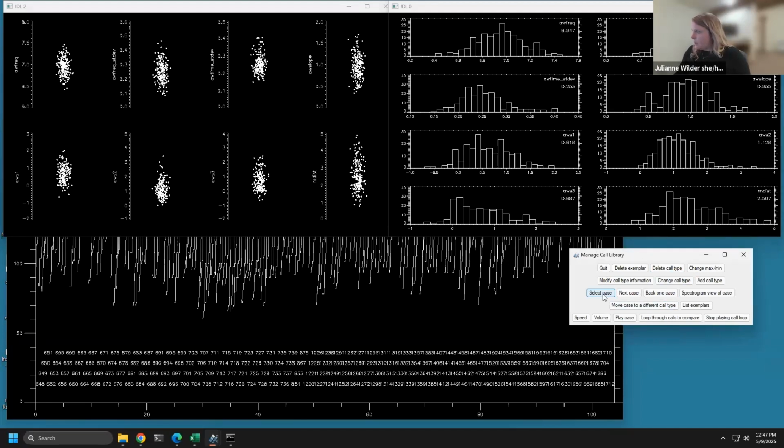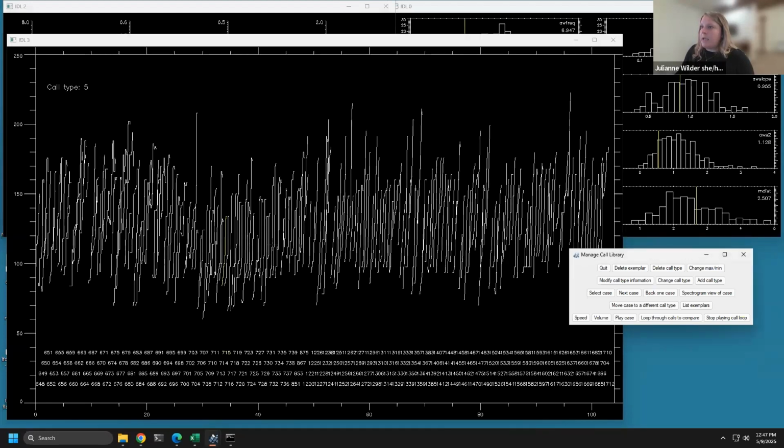So we can do select case. If you click on that, it'll give you a little pop-up window. And that's where you do want to expand this IDL3 window down here, because you want to be able to see these numbers to select which exemplar or case you want to look at. So let's do 715 and click OK. What that will do is highlight that one particular exemplar, 715, in yellow.